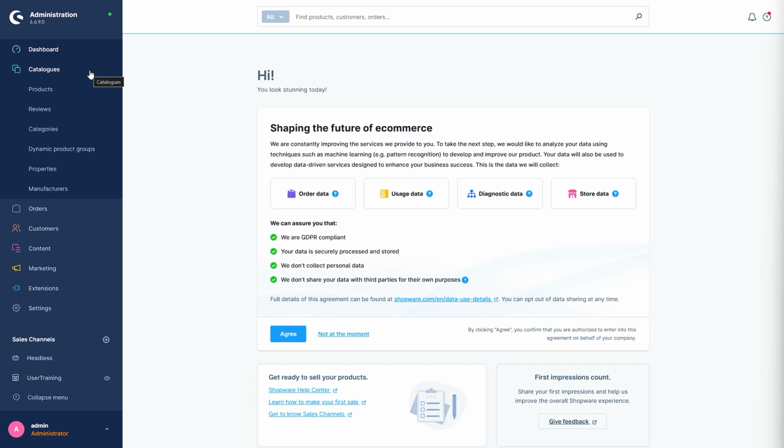Next come the catalogs, in which all topics relating to the management of products are summarized. So the product management itself, reviews, categories in which the products can be, dynamic product groups, which represent a grouping of products by self-defined rules, the properties, and the manufacturers.